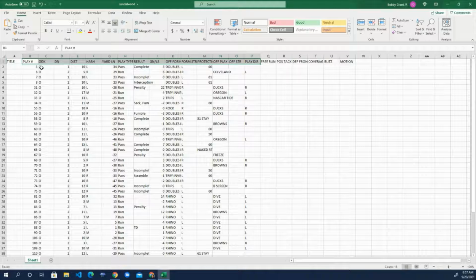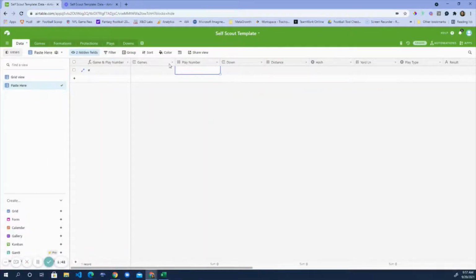One thing I have to make sure of about my data before I put it into Airtable is that all of the columns match. If you see here, I start with play number, then you have ODK, down, distance, hash. But over here in Airtable, I have play number, down, distance, hash. So I don't have the ODK in here. You can add it in. Again, that'll be a separate video where I talk about how to add columns from Airtable. But right now, I don't want to include the ODK because I'm just doing offensive film.